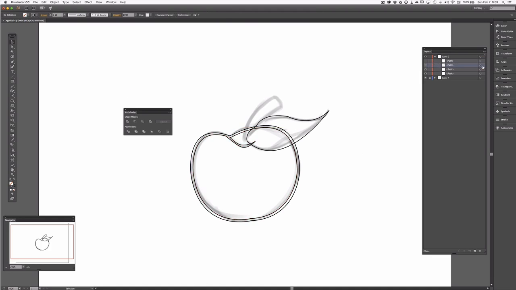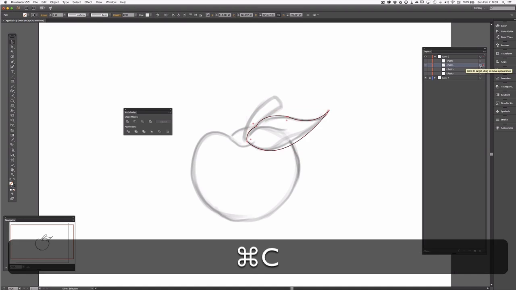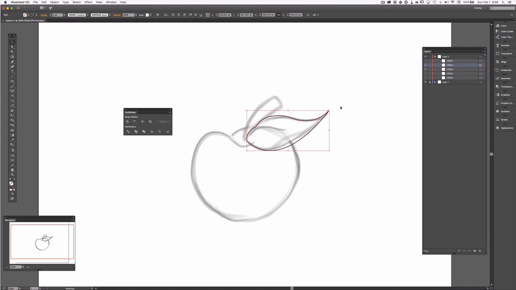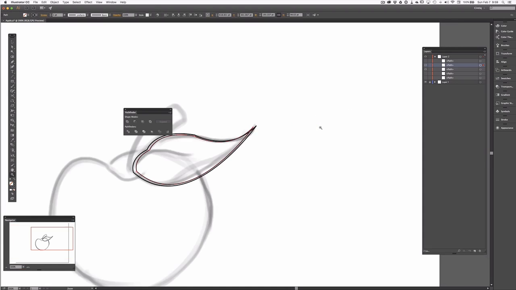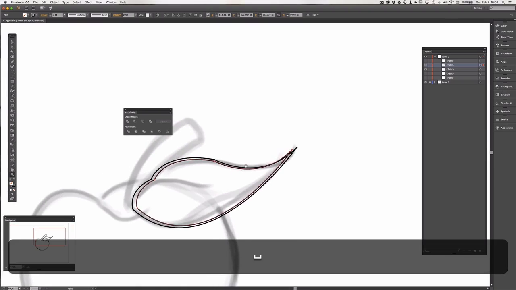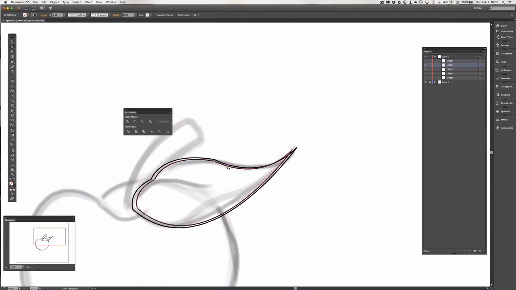I'm gonna do the same thing for the leaf. So let me turn off the apple part. Copy and paste that front. I'm gonna hold down the Alt and Shift. Scale it down a little bit. I'm gonna zoom in here because now this is getting a little funky with the shape here.